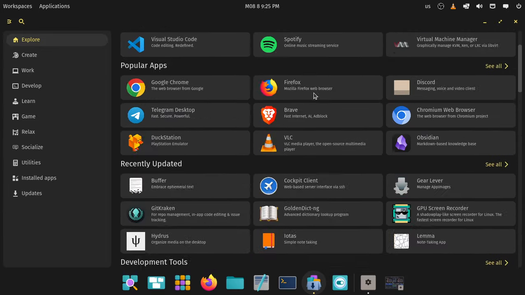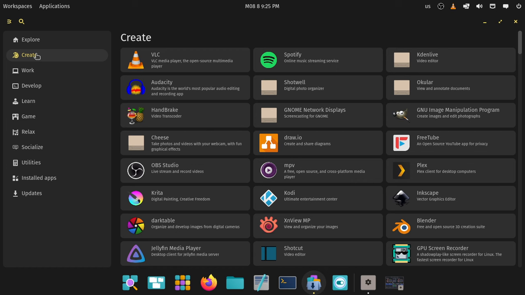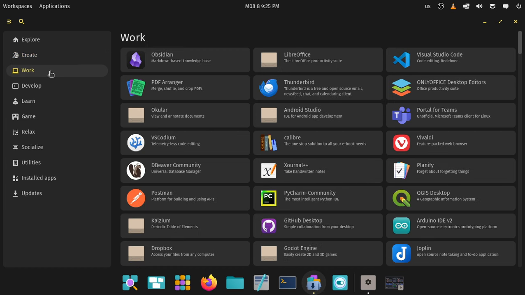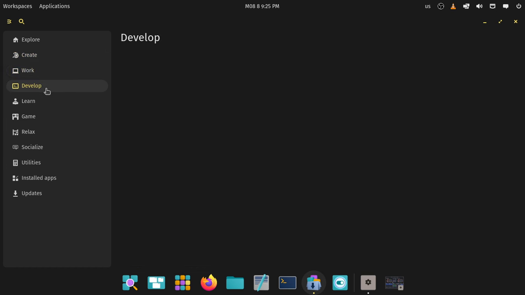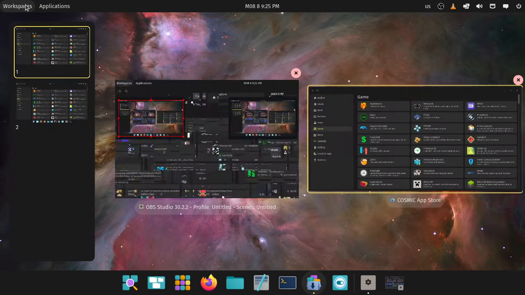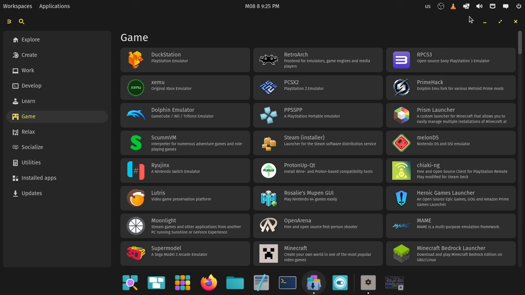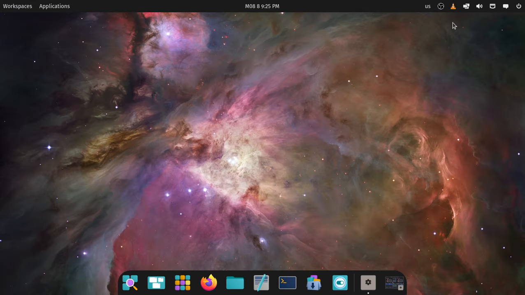Yeah, I like the default colors and fonts. It's perfectly fine. Explore, create, work, develop, learn, game, and so on. Okay. We click workspaces, and there's workspaces 1 and 2. Very good. Let's get out of that.